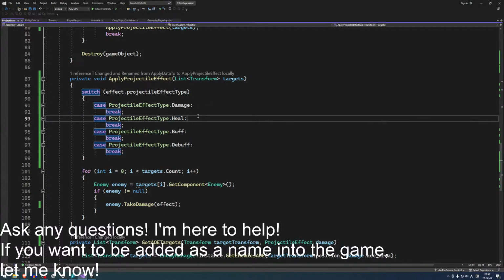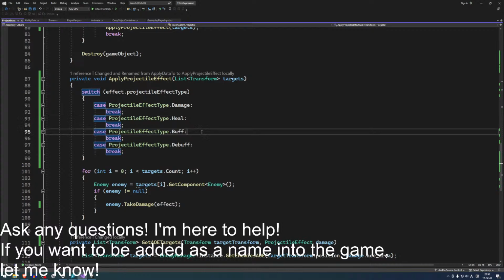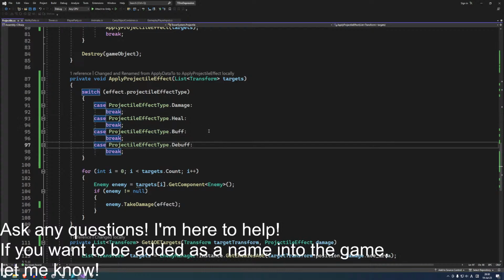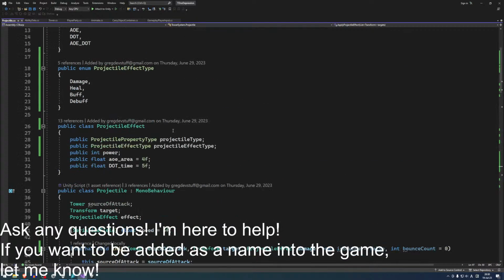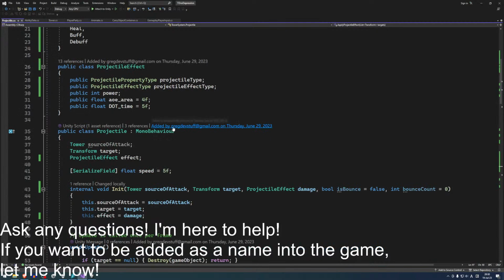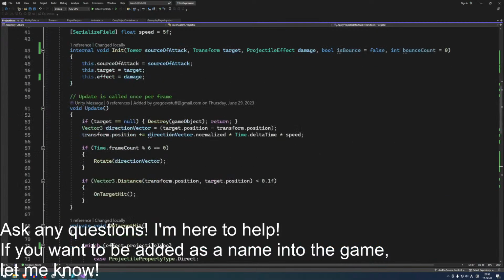So we can do damage, heal, and buff. And then when projectile is processed, it might say, oh, I'm bouncy. Bouncy.